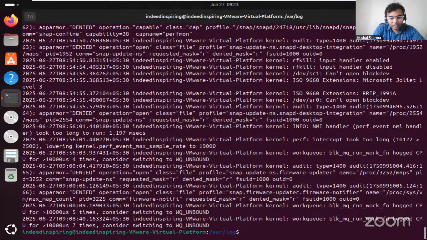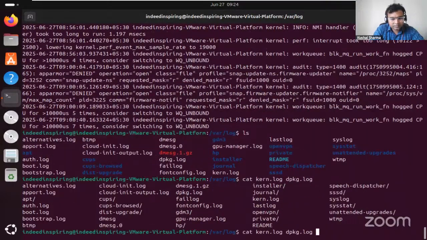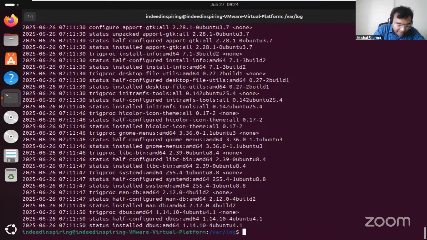And if I do it with two files, so ls, if I do with two files, cat kern.log, and one more file we'll put, dpkg. Enter. So it has appended the content of both the files and it has shown it to us. So cd tilde, let's go back to home.